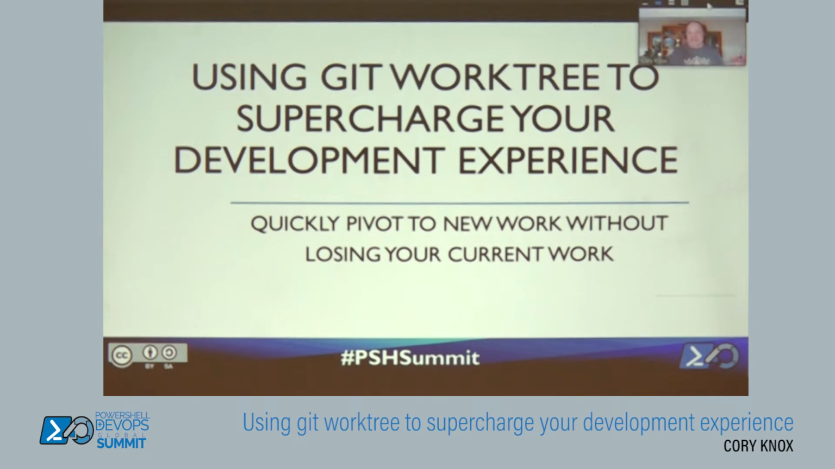So, everyone, thanks for coming to my talk on using Git worktree to supercharge your development experience. Today, we're going to talk about how to quickly pivot into new work without losing your current work.